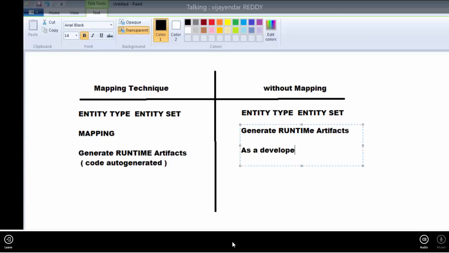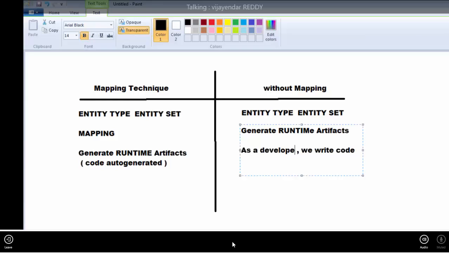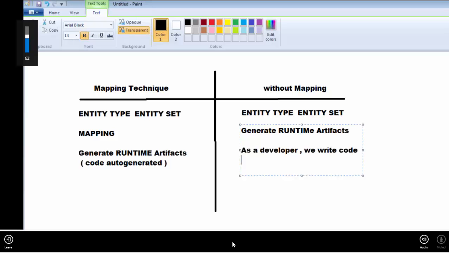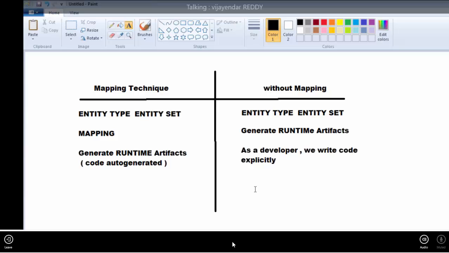In mapping, we don't write, the code is auto-generated, but in without mapping technique, as a developer, you need to write the code explicitly. So it's your responsibility. So that is the difference in the procedure. So let me go to the next level.